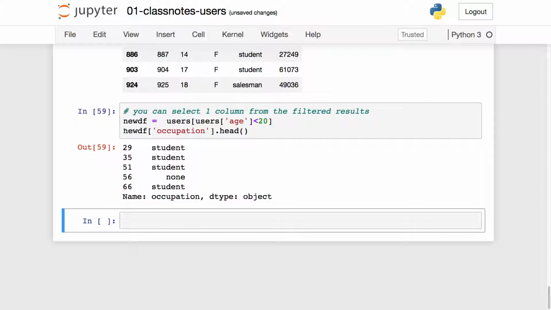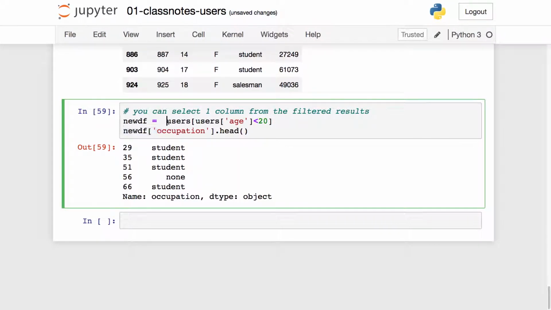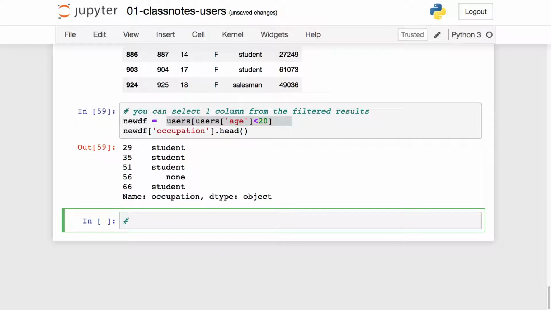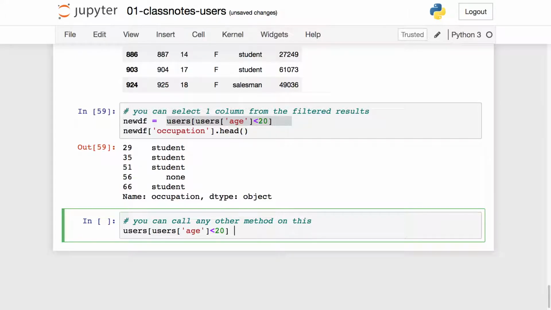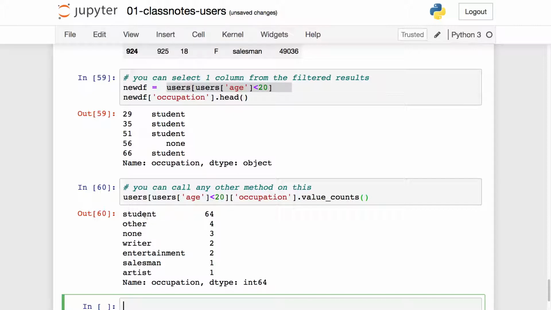And likewise, just as I have this new filter, and I'm going to keep the long syntax because I think it's useful to see it, you can call any other method on this. So I can call that filtered set, and then I can call occupation, and then I can call value counts. And here I have the list of 64 students, 4 other, 2 none.